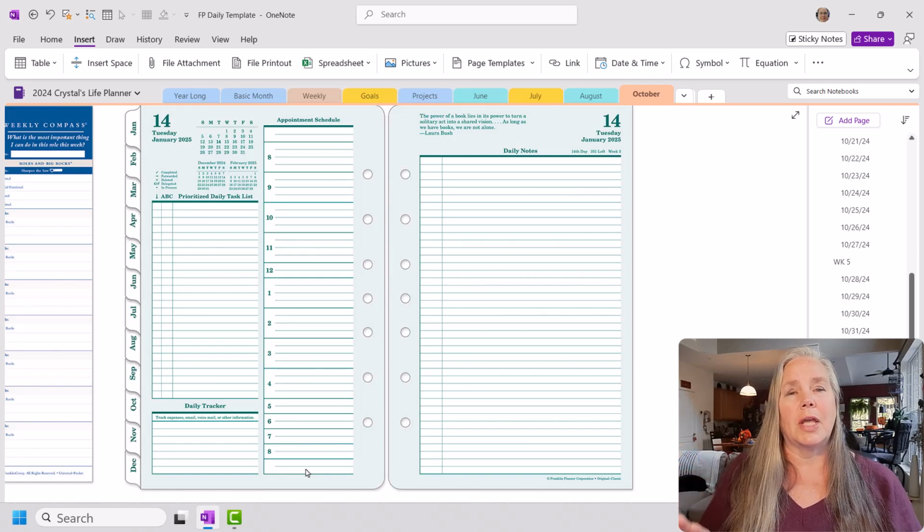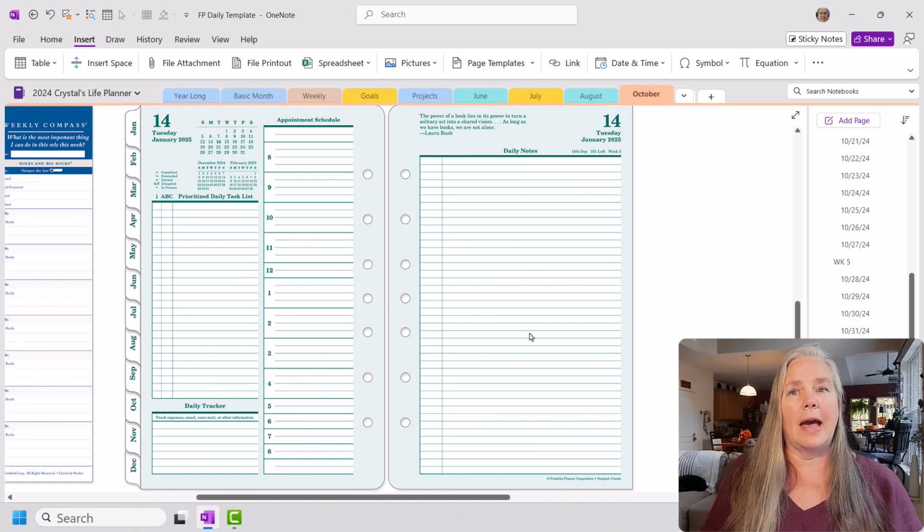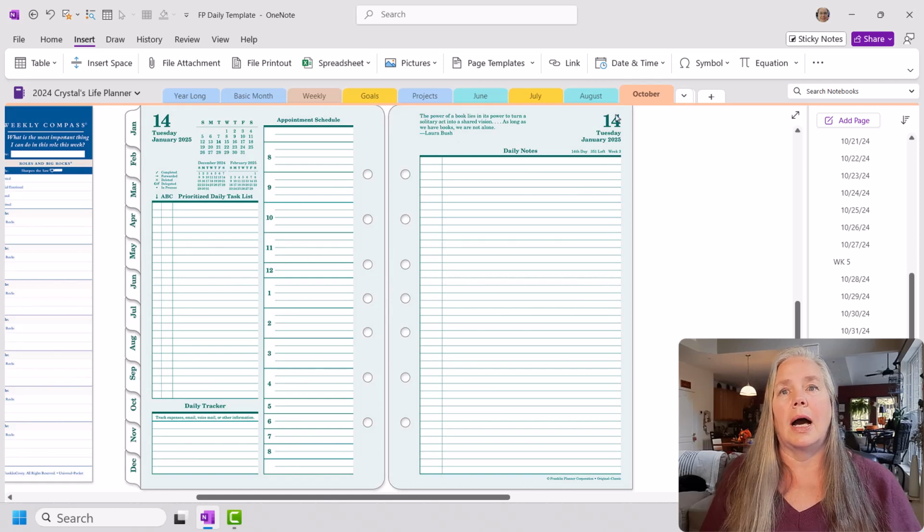And that was always kind of the most important page. Then they have on the right-hand side over here, they have your daily notes. So again, there's a little quote up here, the day again of the month. So the numbered day, 14, and then what day of the week it is, and then the month. So in this case, it's January 2025.